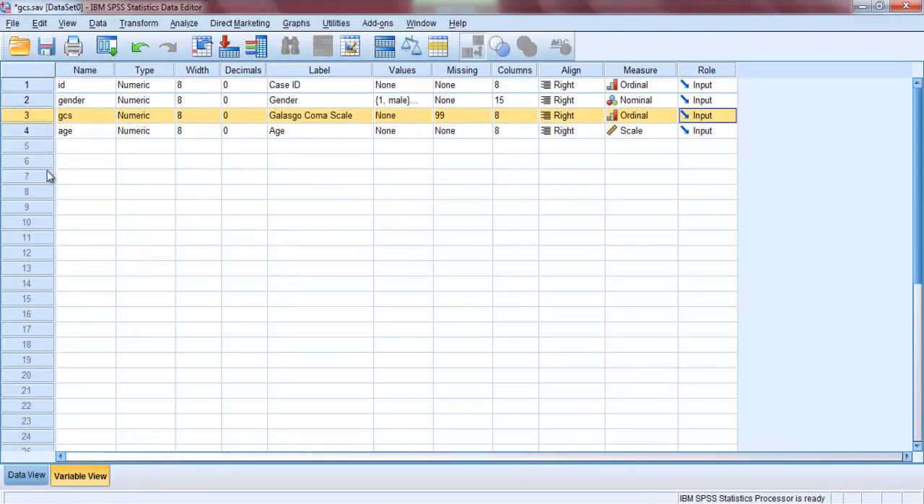For now, you learned how to create variables and how to enter data and modify both data cases and variables.